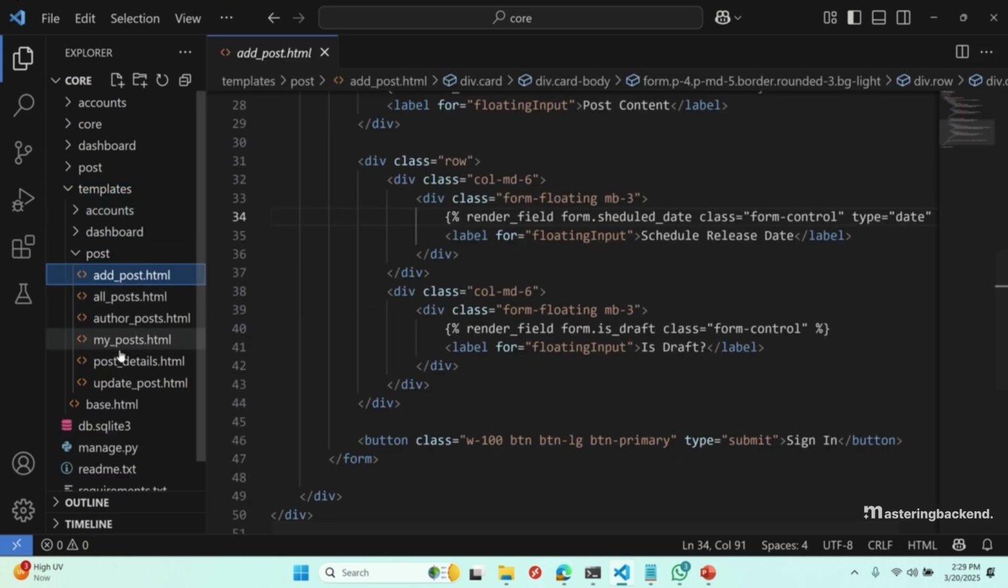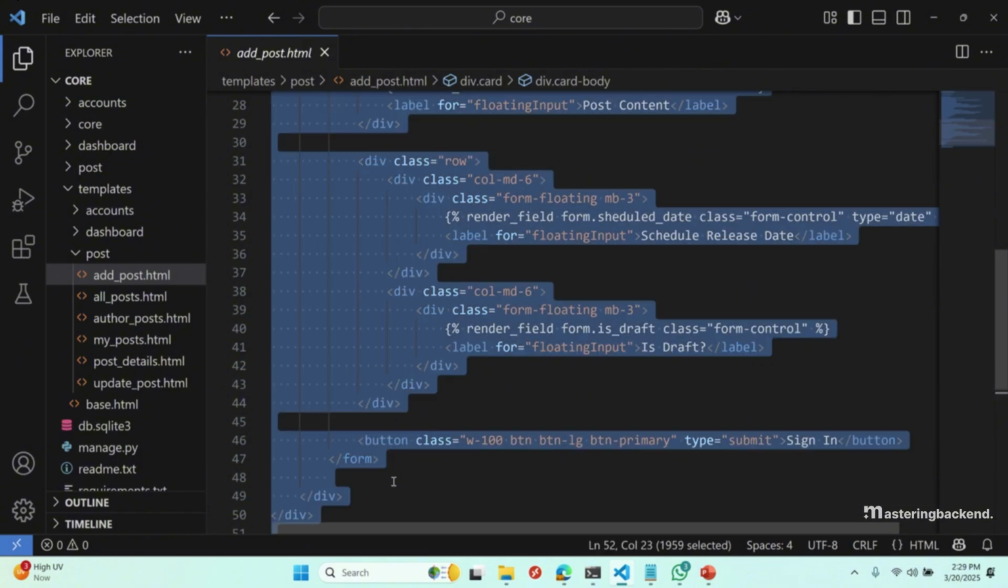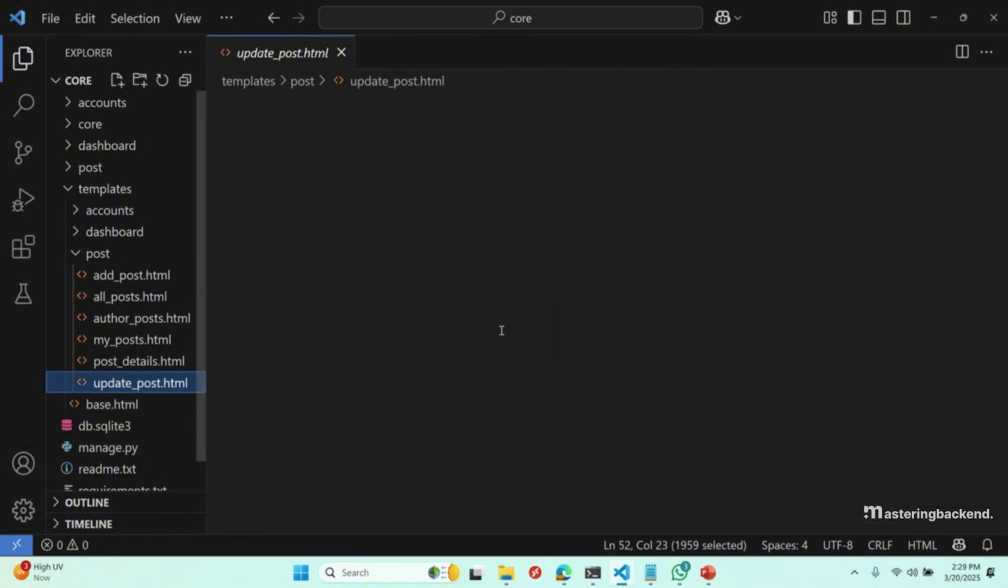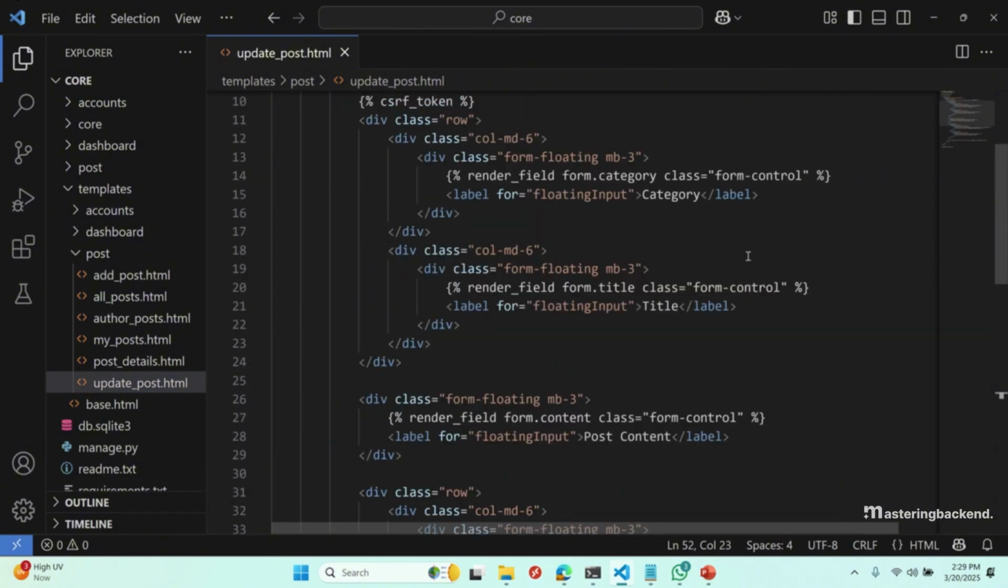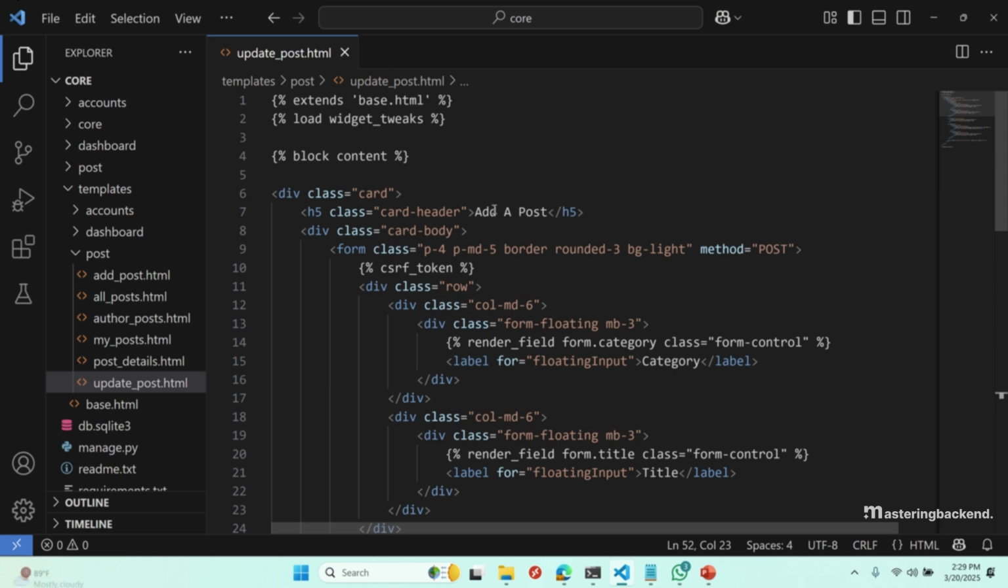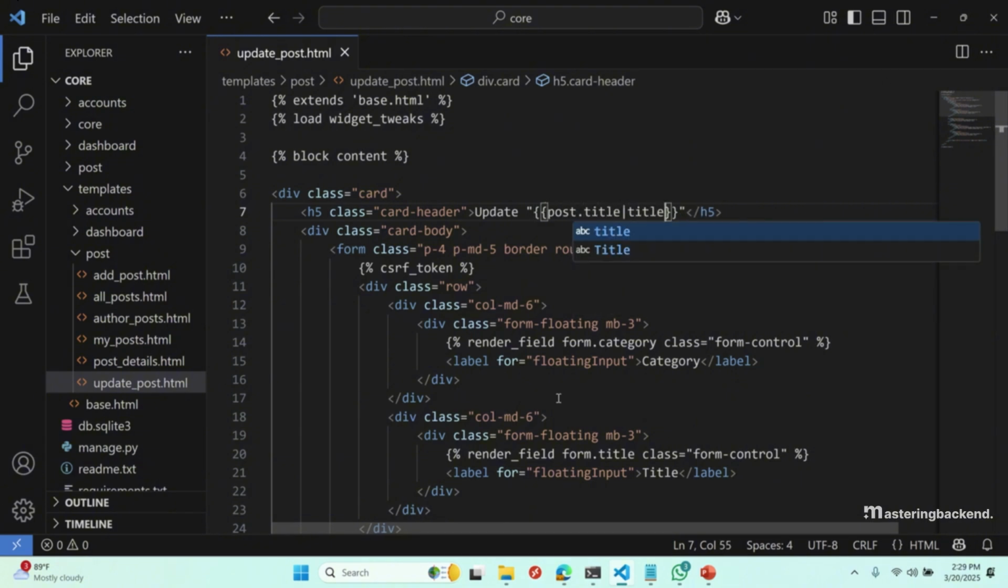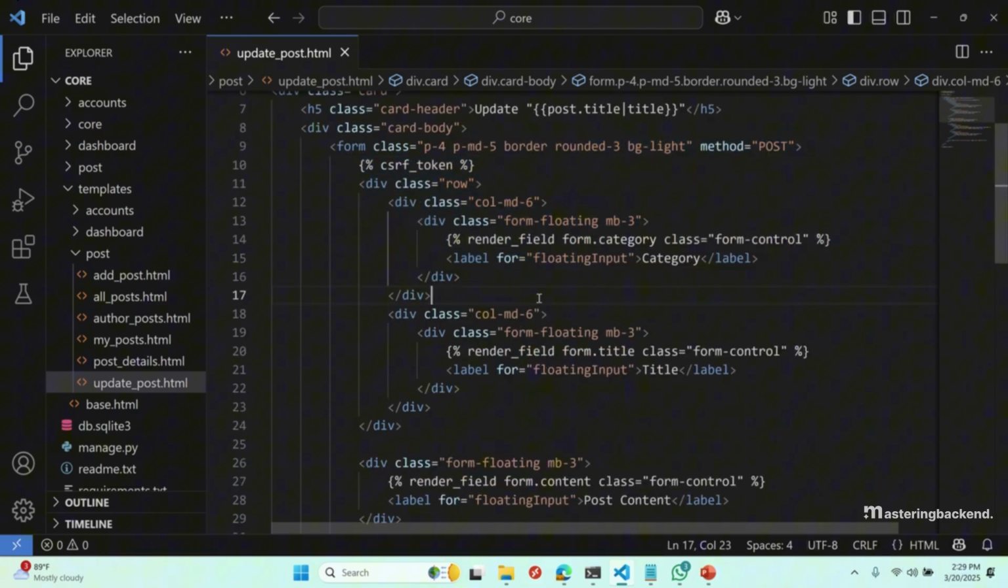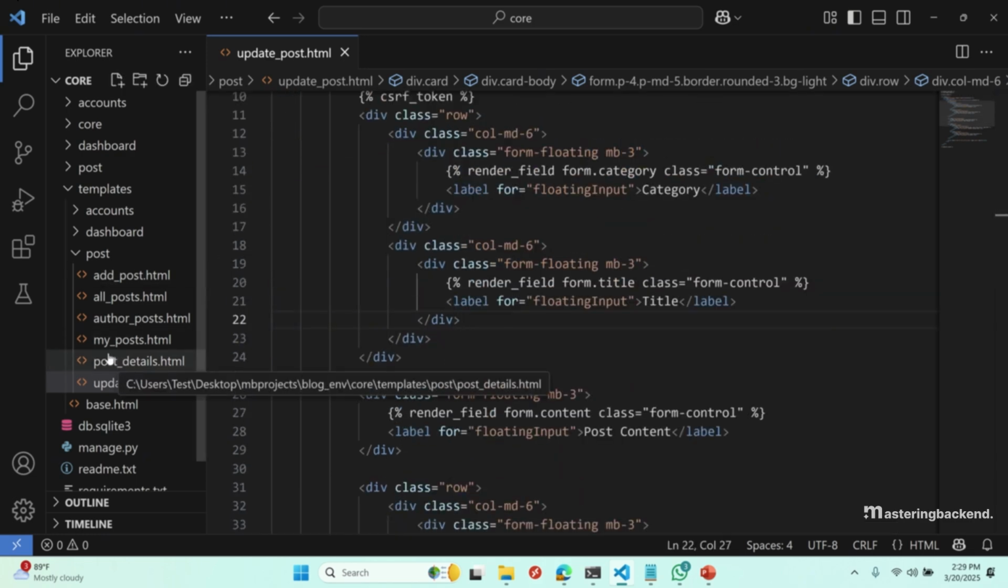We already have add post, so can we just do update post? So just do Control A here, Control C to copy. I'll paste this in here. So here we're just going to say, instead of add post, we're going to say update, and then we'll just do this. Here we'll just do post dot title, right? And then just do title here. You're able to update this post, right? So let's do my post here.